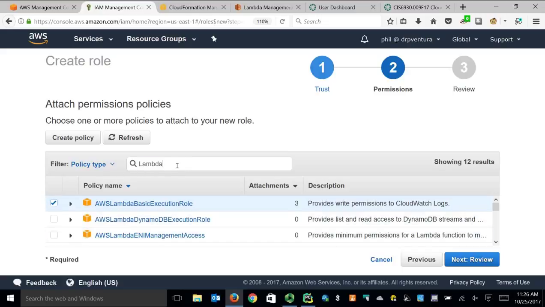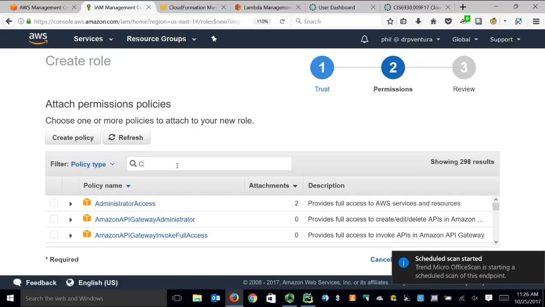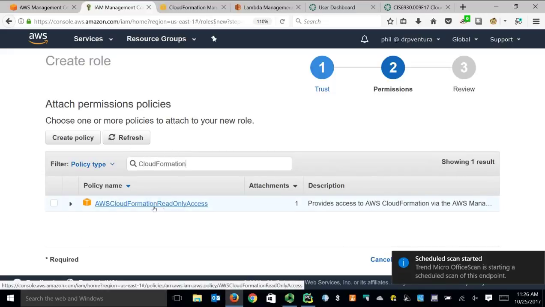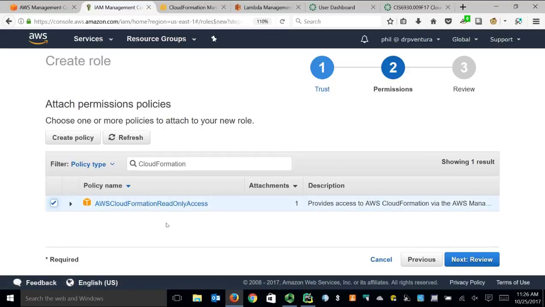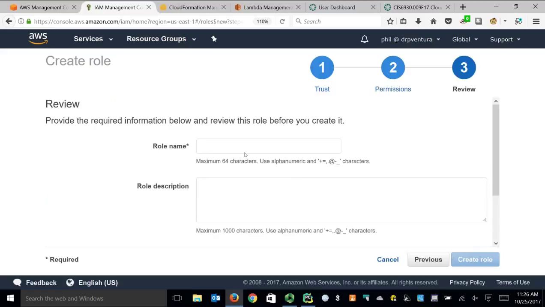The other thing I want then is CloudFormation. So here's CloudFormation read-only access. That should basically give me what I want. Okay, so I have those two things. Let's go ahead and give it a name. I'll just say Lambda and CloudForm. Just going to add one other thing in there. We'll see in a minute.